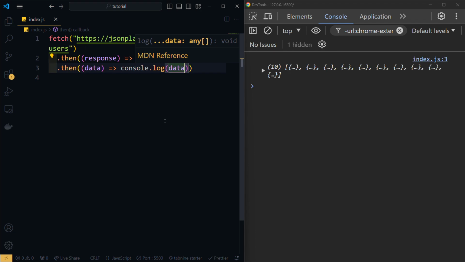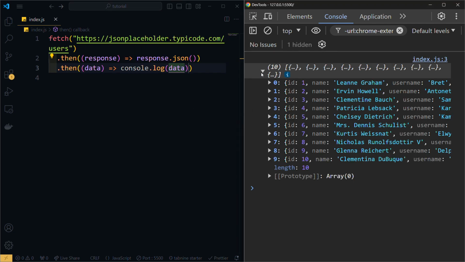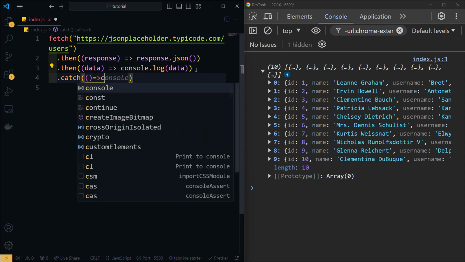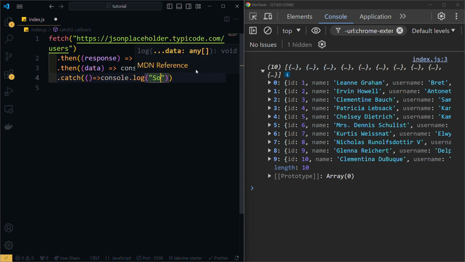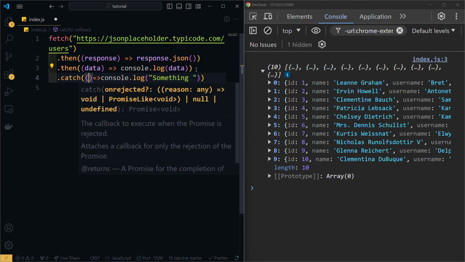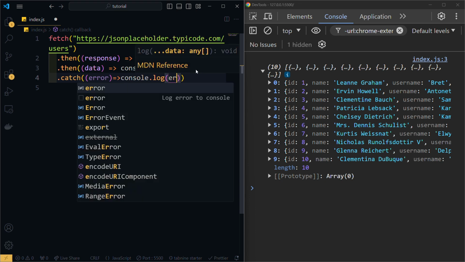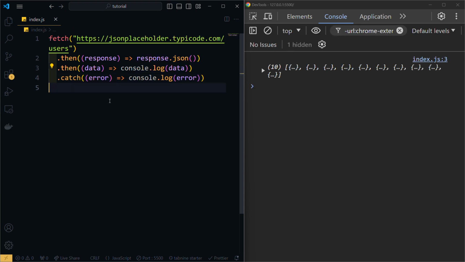If I save the file, as you can see, we got our array logged to the console. It has 10 users. So this is it. Let's add catch to catch errors. Console log "something went wrong", and let's also console log the error. That's how we do it.